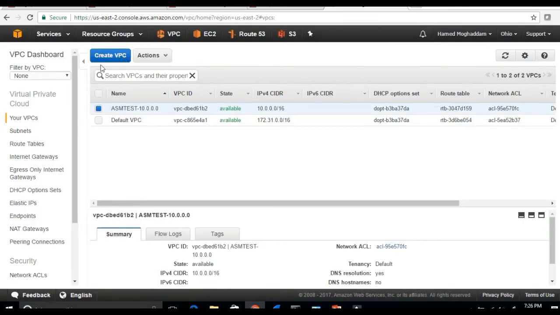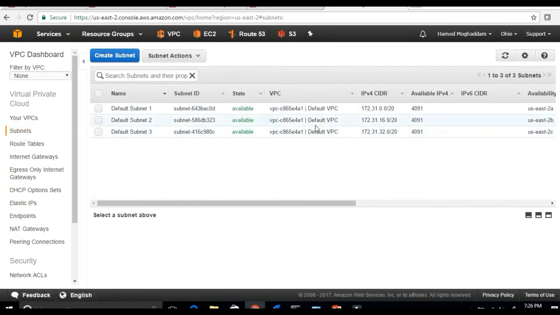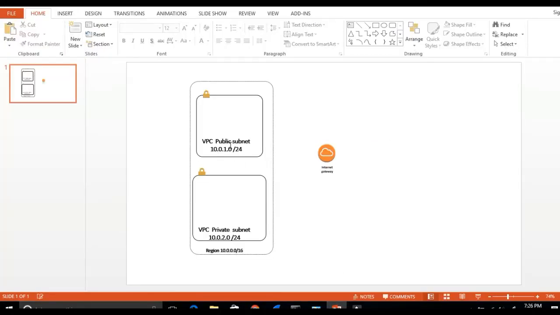As soon as I do that, I have this VPC right here, ASM test 10.0.0.0. It's always good to rename it. So this is my new VPC. Now I'm going to go back to subnets and create a bunch of subnets. As I mentioned, these are the default subnets. So we're going to create a subnet. Let's look at the diagram again. I'm going to have a public subnet, then a private subnet.